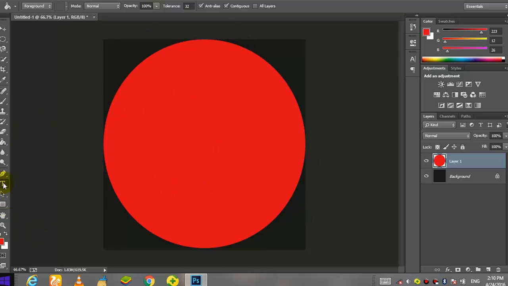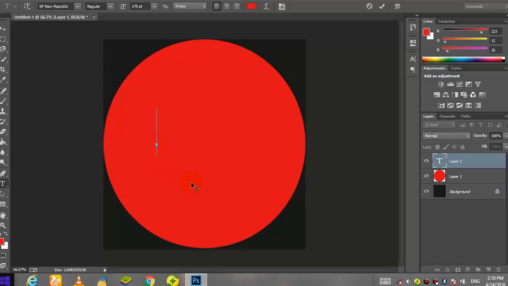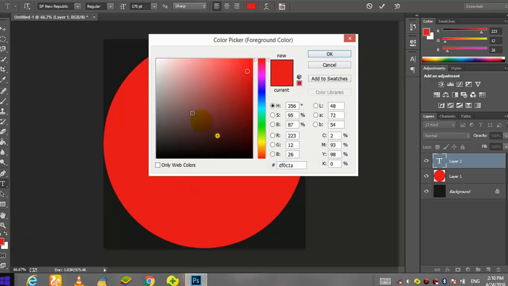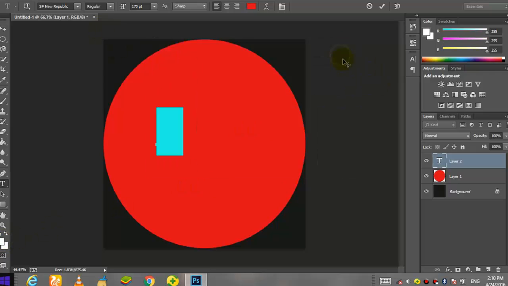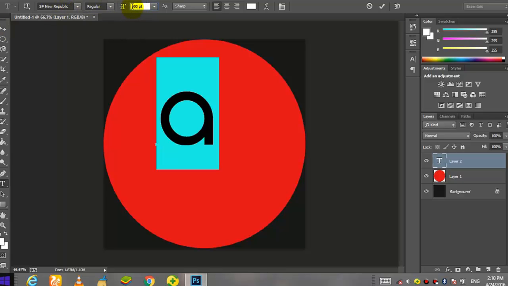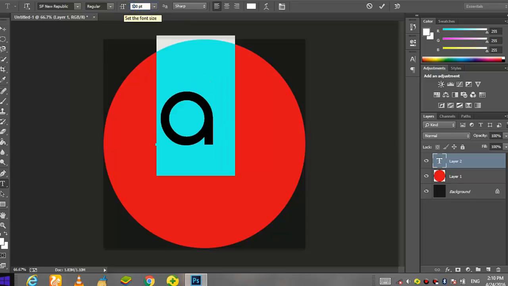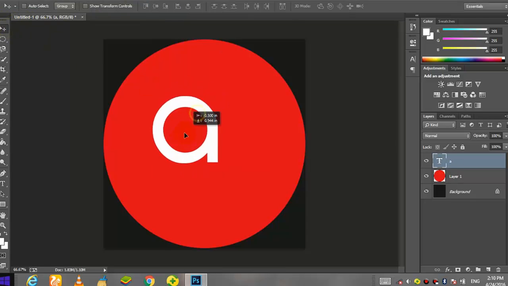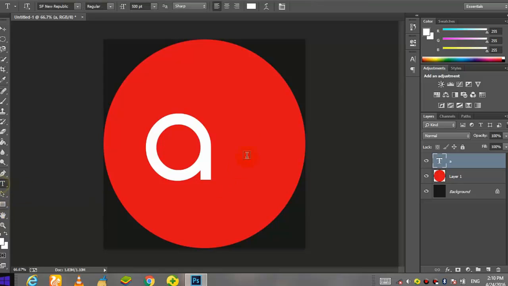It depends on you whether you want to use any kind of icon or text in the logo. So in this video I will use text. I will use white color for the text because this will look good for the logo. So just increase the size a little bit so that it looks good. And now I will add another letter here.